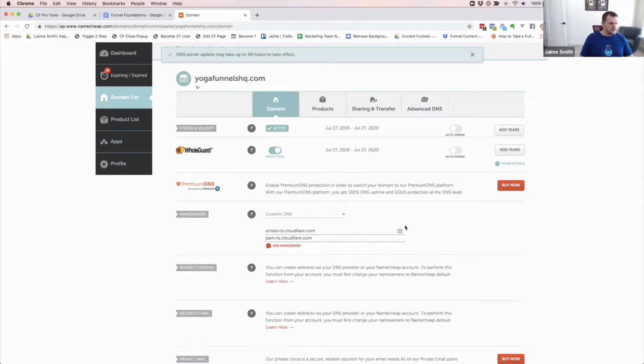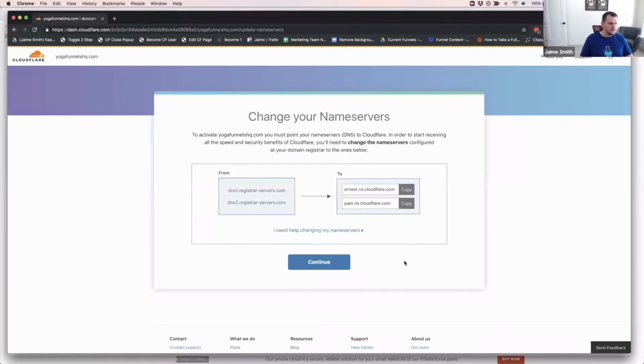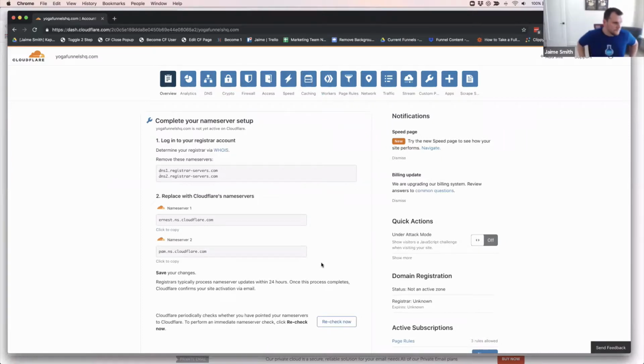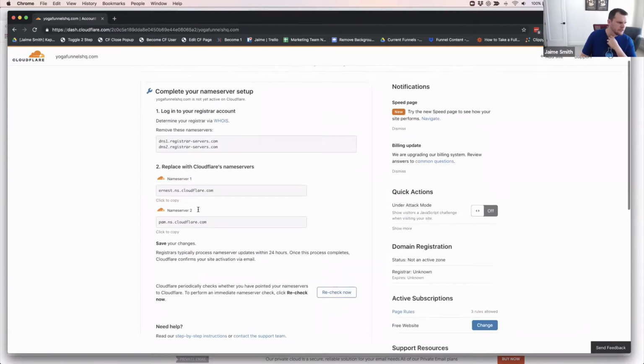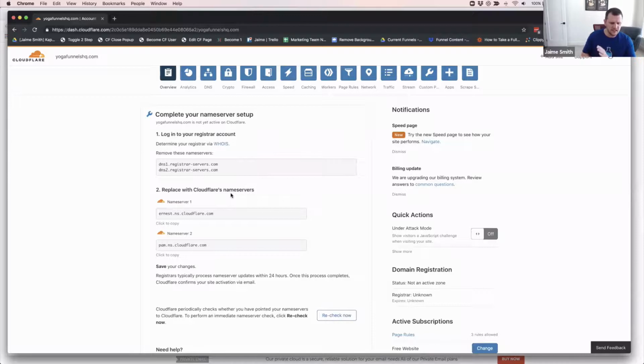So now we've got that saved. And then let's go back into Cloudflare. We're going to click continue. And Cloudflare is going to look and say, okay, here's the thing. Hey, you need to complete this setup. And we've already done this, but it takes a little bit of time because we've got services on different servers throughout the world, and sometimes it takes a little bit of time for those updates to reflect.